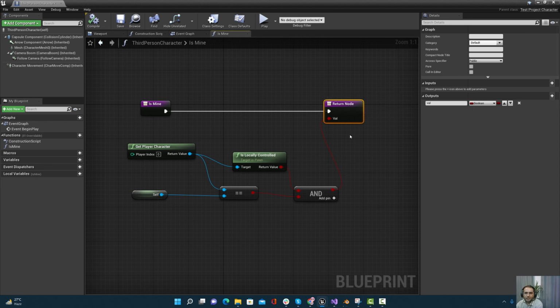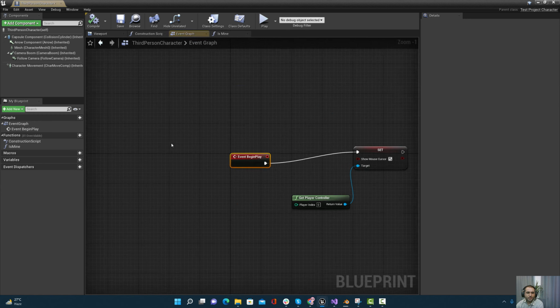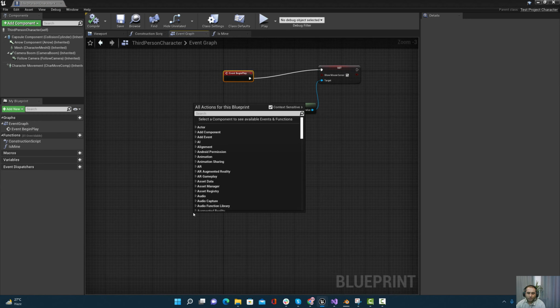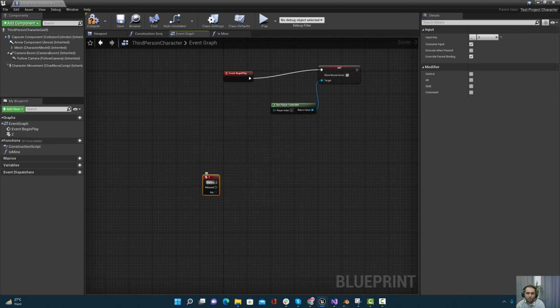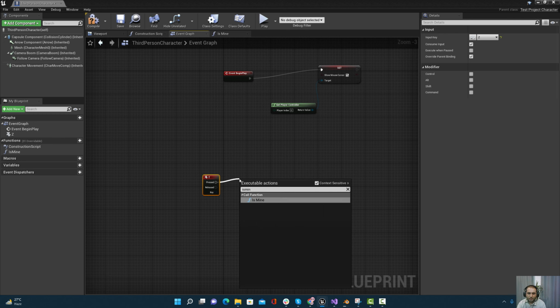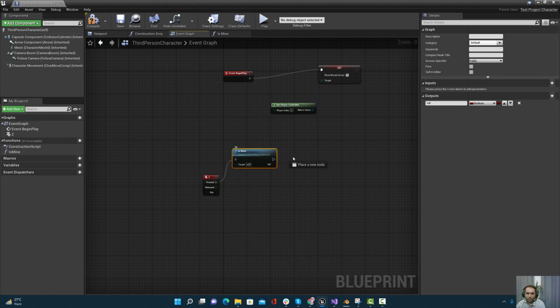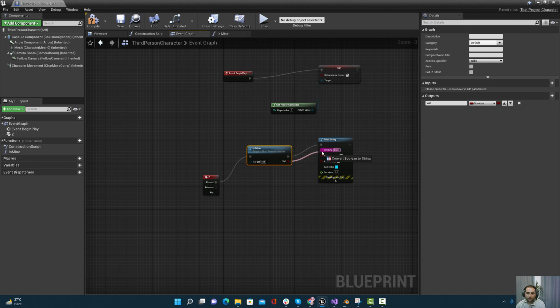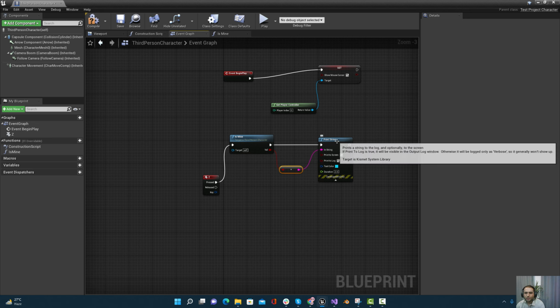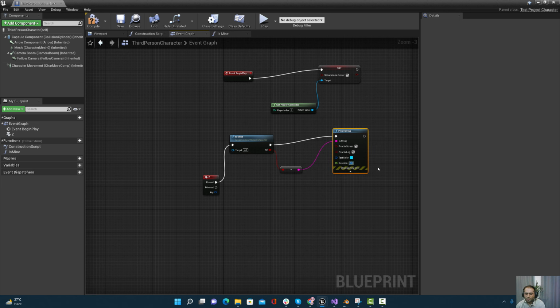To test this, we can call this inside the event begin play, or even let me bind it with a key. So input key Z, and we'll bind this to IsMine. We'll call this function, and I'll simply print here this IsMine bool. So if we are pressing from the local player, then it will return true, otherwise it will return false. I'll print it for 5 seconds.